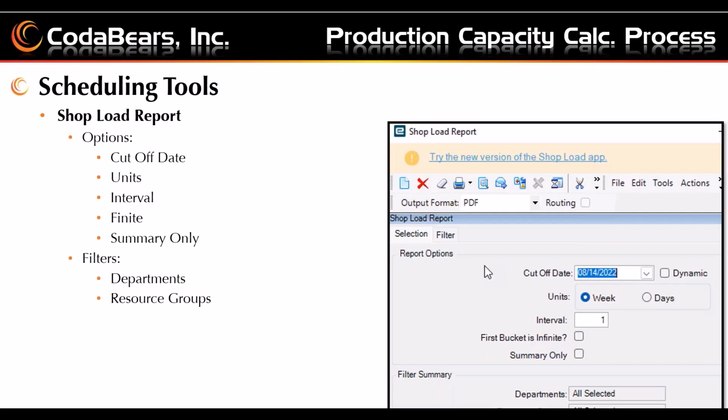Now, if that overload is past your horizon for finite, that should be normal because that's when the equipment went back to an infinite state. The report does add the setup load and the production load together for each operation, so it's not separate for each one.